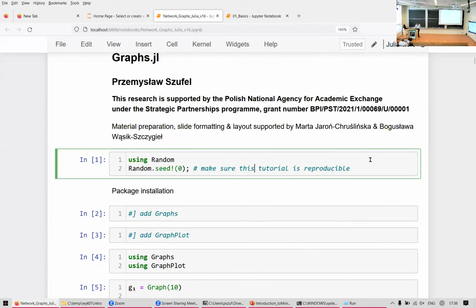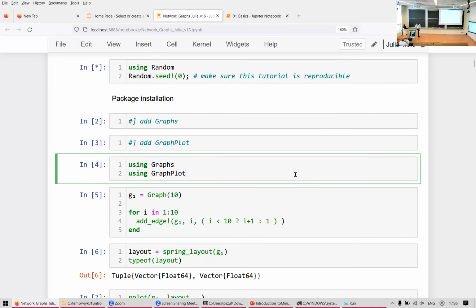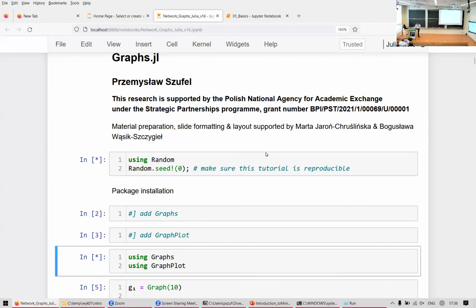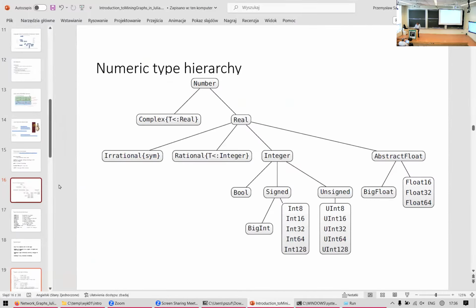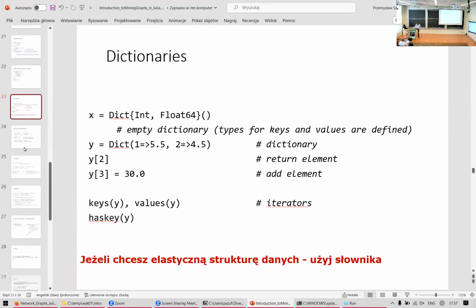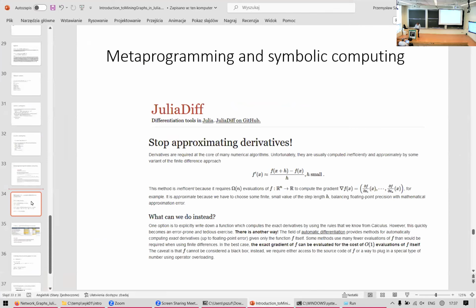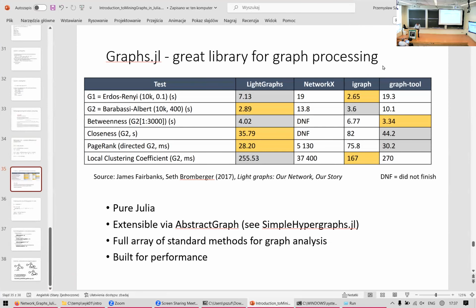Okay, so then we go to graphs. In Julia we have a package named Graphs. I'm also loading another package named GraphPlot. So just a few sentences about the Graphs package. GraphsGL is a library for graph processing, the one that we are going to use.